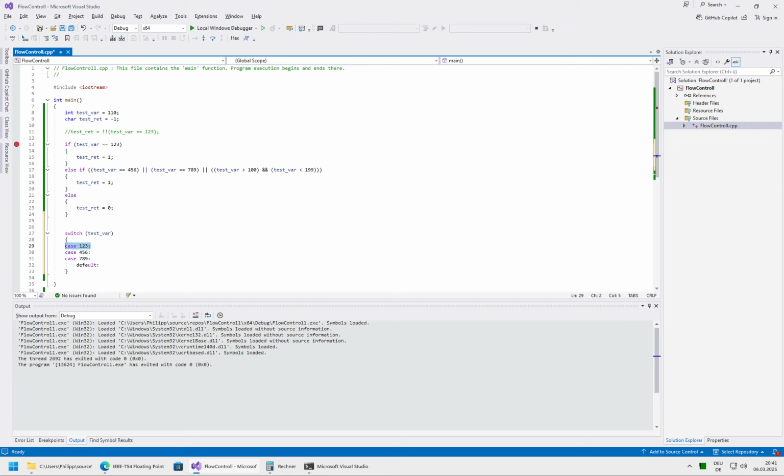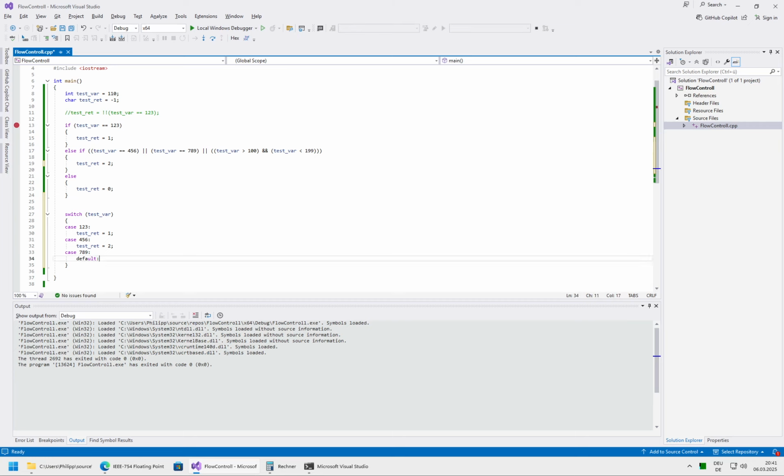There are a few things to know about it. First of all, these labels fall through from one to the other. So let's here add some code, and this should of course be different, otherwise it's boring. So let's say that this will be 2. This does this, this does that, and the last one does that.